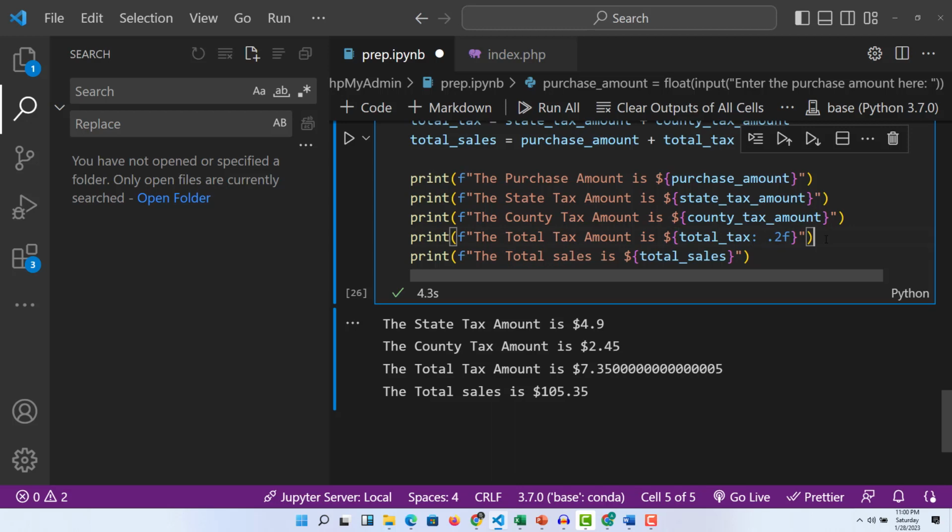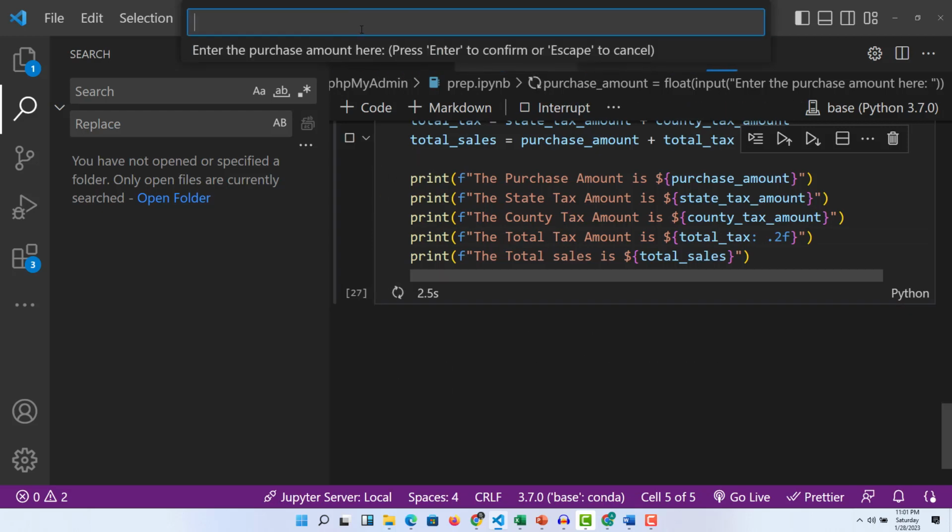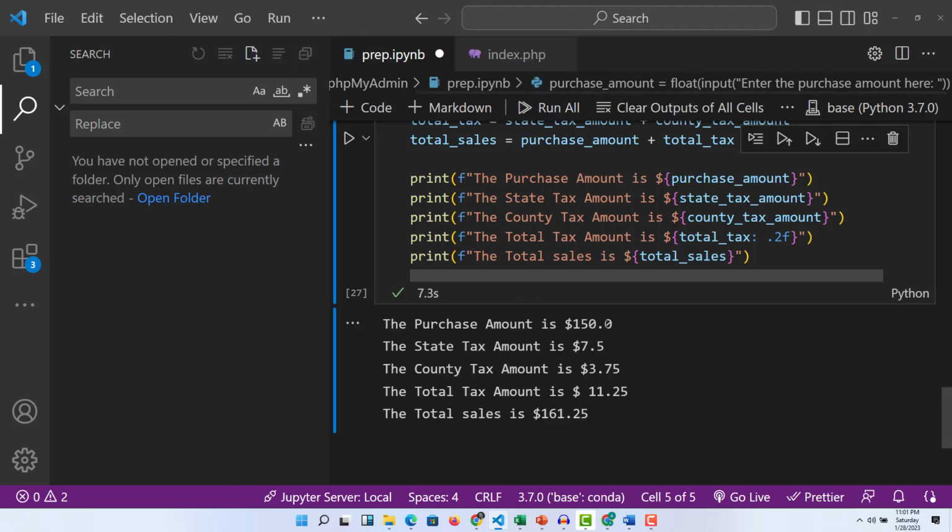So when I save my work and run it, now it's going to ask me for the amount. So if I say $150, when I press enter, now you can see it's well formatted. You can see it's two decimal places right now. The purchase amount is $150. The state tax amount is $7.5. The county tax amount is $3.75. The total tax amount is $11.25. So that is what we add up to our purchase amount now. The total sales will now be 161.26. That's all the first question. Hope you understand that. Good.